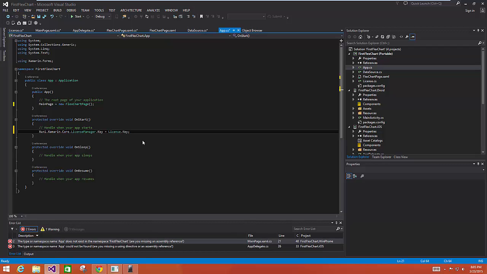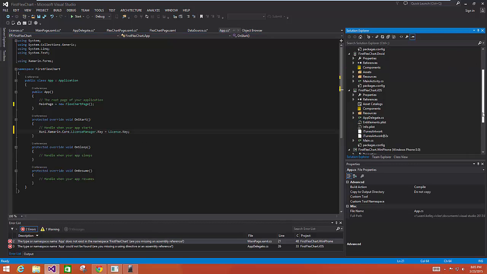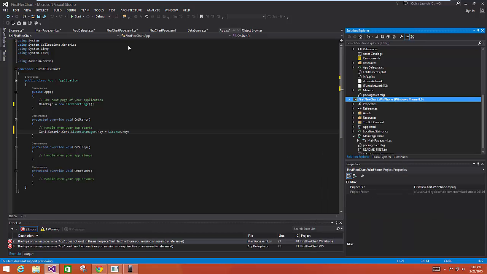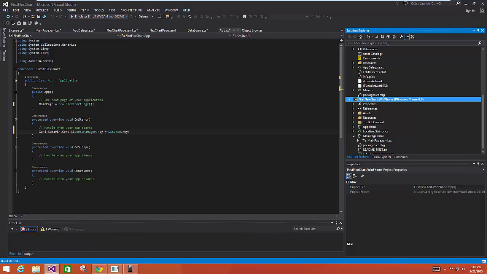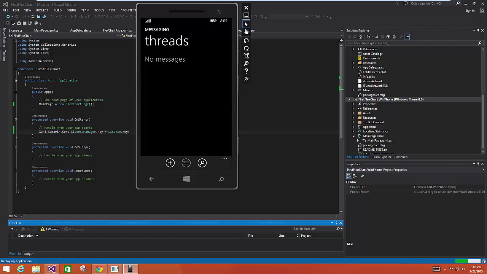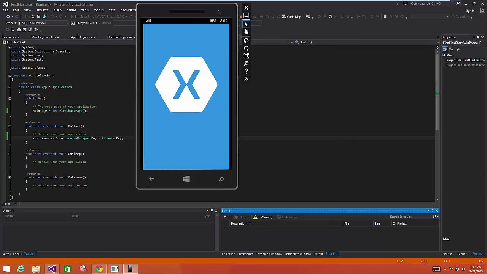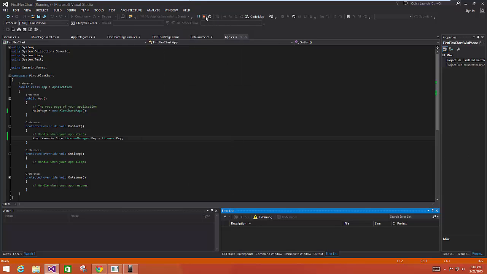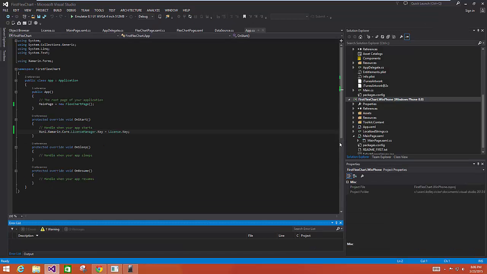So now we should be able to choose what we want to run as our startup project. So I'll go ahead and choose Windows Phone. And we'll go ahead and run the project. We go ahead and minimize this. We're going to make a couple of small changes to this to make it a little more interesting.